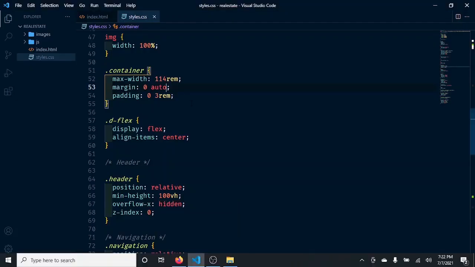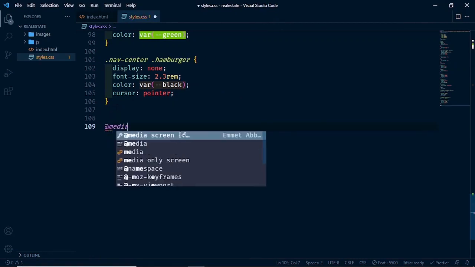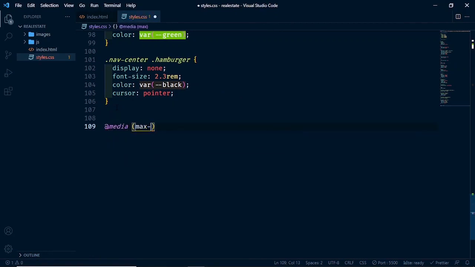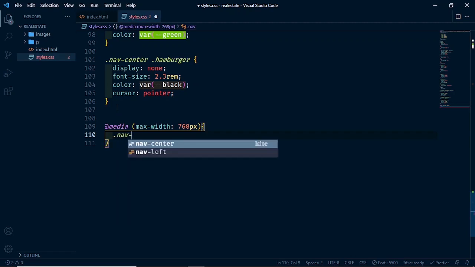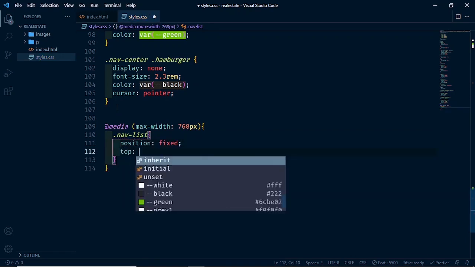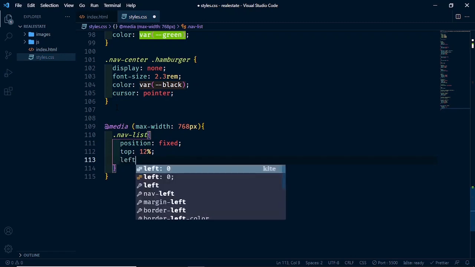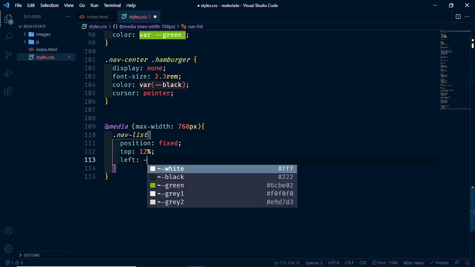Now let's go to our text editor again and write some media queries. So we say @media, and here should be max-width of, let's say, 768 pixels. Let's select our nav list and give it position of fixed. Top should be 12%, then left should be -100%.